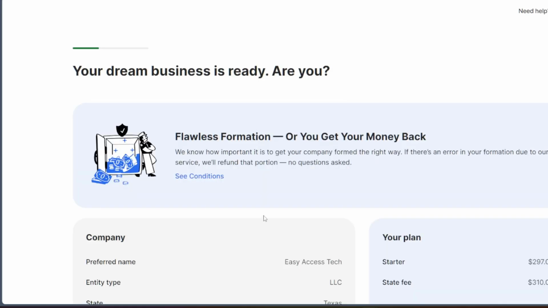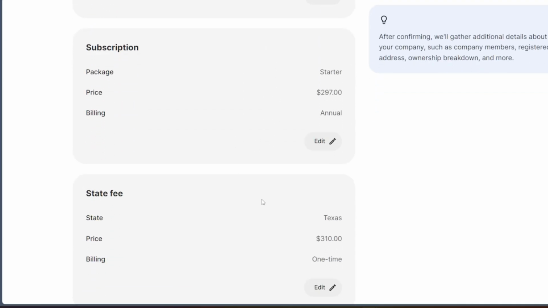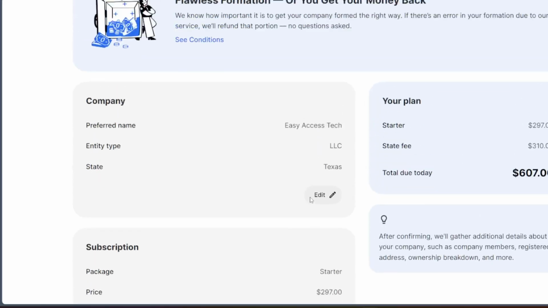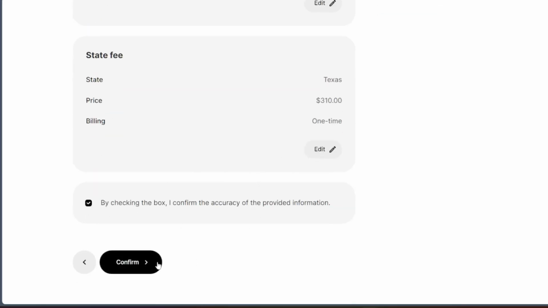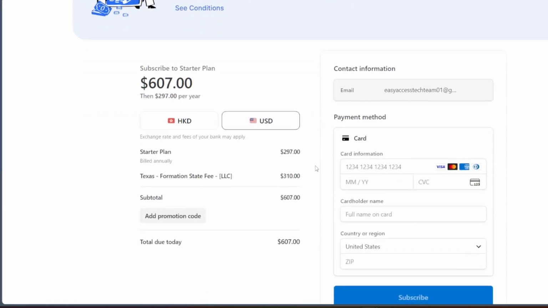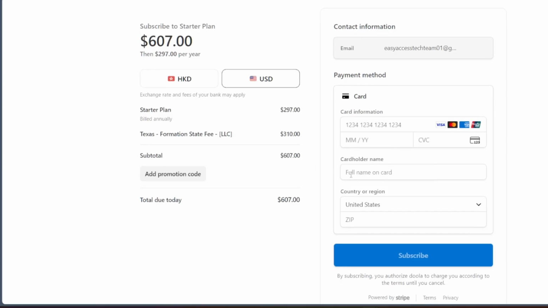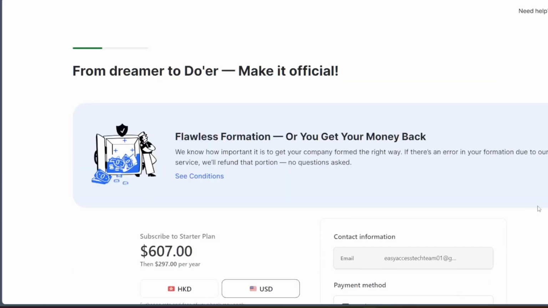Now clicking next. Okay, so here you can see all of the options that we selected earlier. If anything goes wrong, you can edit that, you can fix that. In my case, everything is fine. Just check this box and click confirm. Once you complete the basic information, Doola will guide you through the payment step. Here you need to write your personal information, I mean your card details, to make the payment. After completing this form, just click on subscribe to pay, and after payment they will handle the legal filing process for you. This means they submit your documents to the state and officially create your LLC.